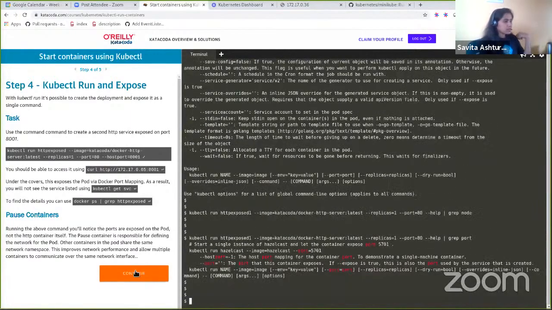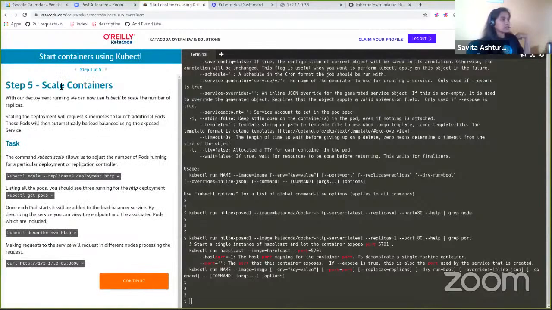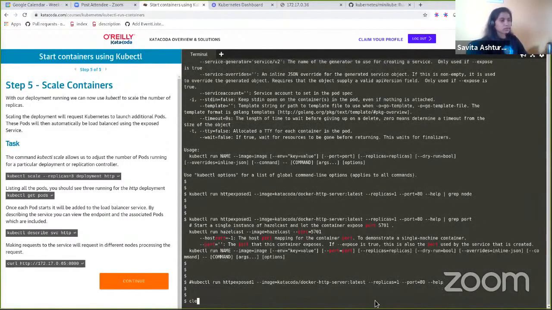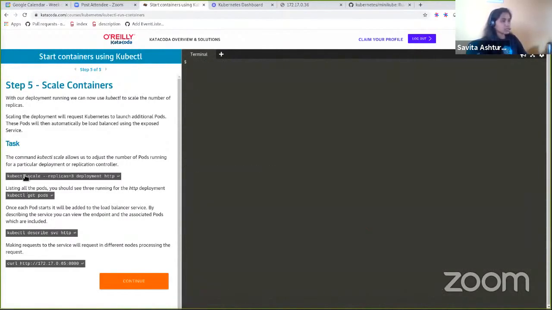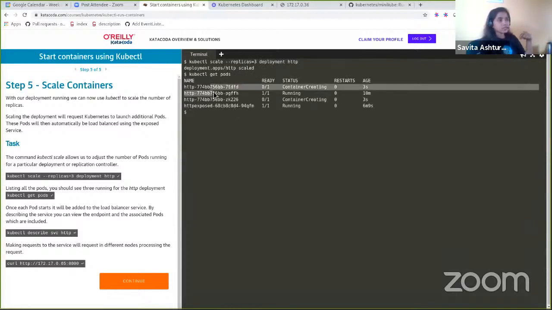So the next part would be to scale the containers. One way I can specify is through replicas, how many pods I want to run. The other way is to make use of the kubectl scale command and specify how many replicas. So if I give replicas as 3 and do get pods, you can see the remaining 2 pods will be created now, right?